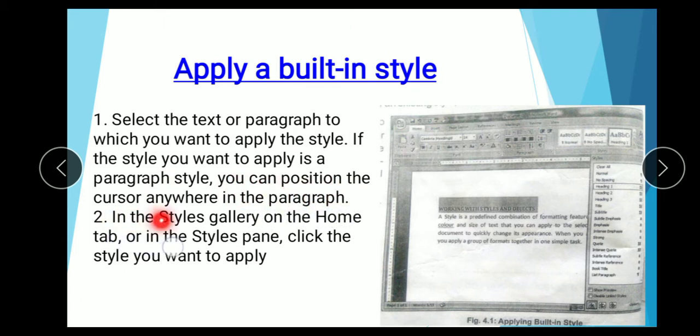Second step, in the styles gallery on the Home tab, in the style pane, click the style you want to apply. It means first, you select the text or paragraph with the cursor, and second, you click on the Home tab and apply the style on a particular word or paragraph. So this method is to apply a built-in style.